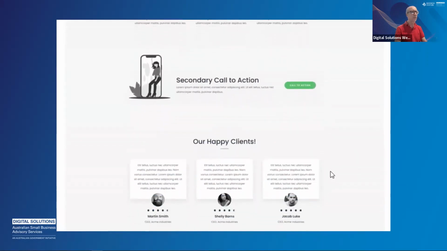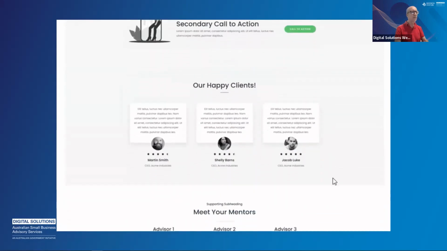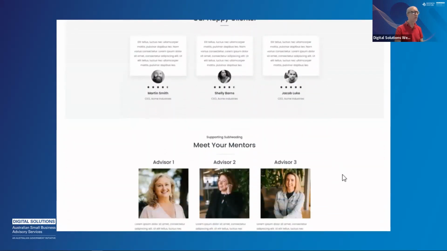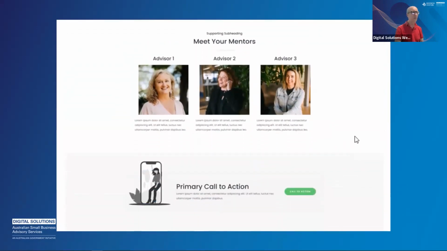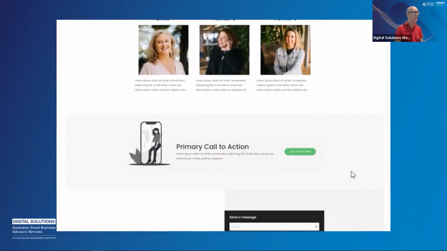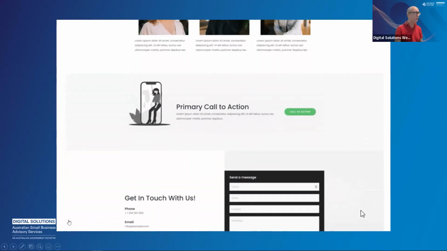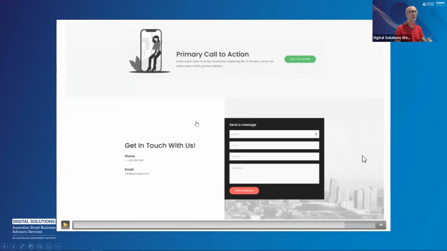You could have here maybe a secondary call to action. It might be sign up to the newsletter, some testimonials about your team. You could also have case studies there, depending on your type of business. And then your primary call to action. Why would you have the primary call to action there? Just so they've gotten to the bottom of your page. They don't want to have to scroll all the way back to the top to click on that button. So you give them the opportunity at the bottom to do that.